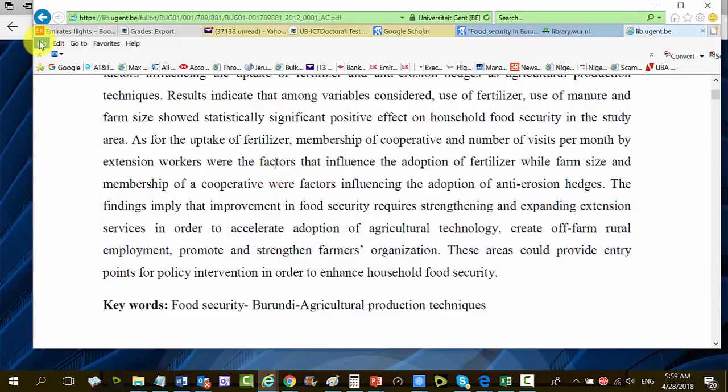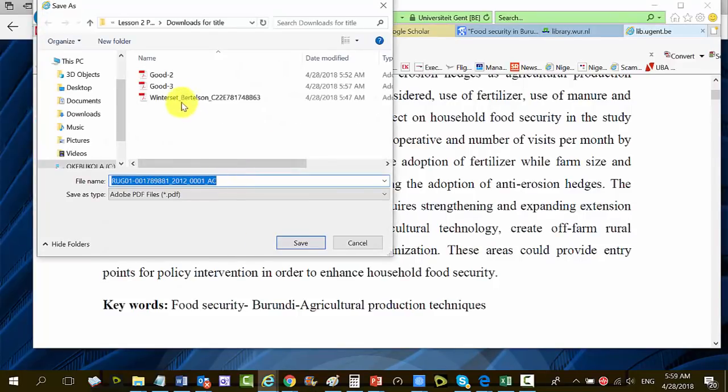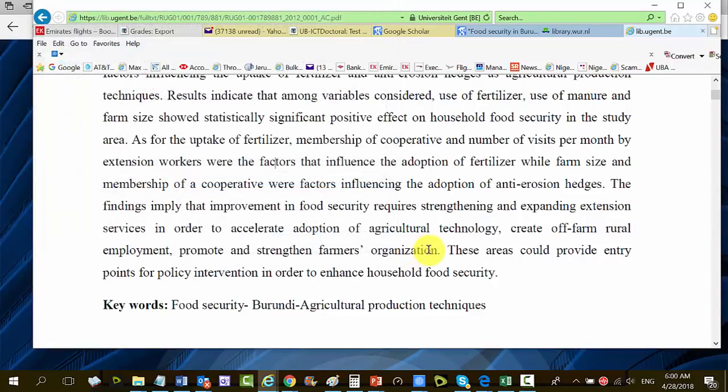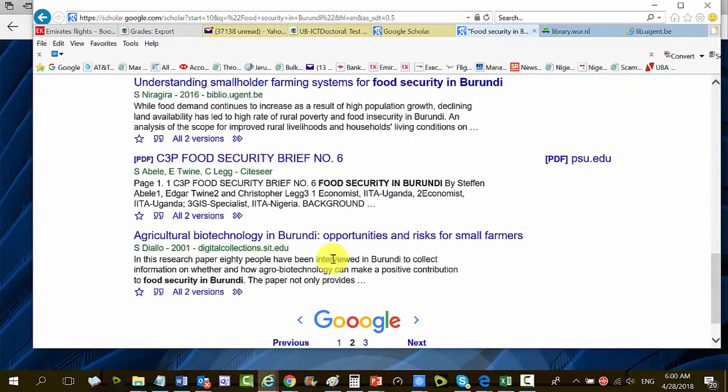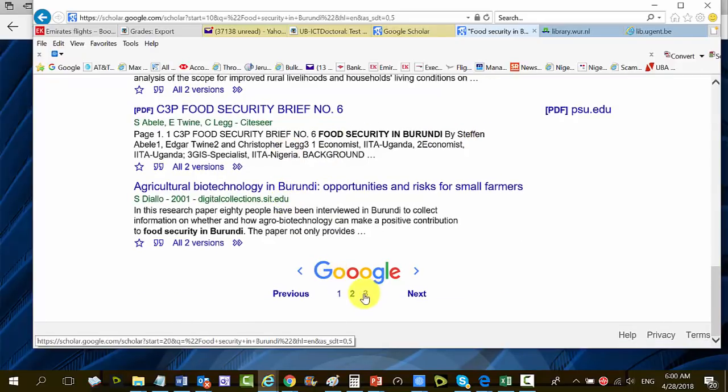So what we're doing here is save this. So is it a good one? I think so. So you say good 4. We're not going to go through all of this because I know you are very familiar with this terrain. But just know that that is how you proceed. You proceed with all this, this food security in Burundi by Stephen Abele, also very good. You can now go to the third one.